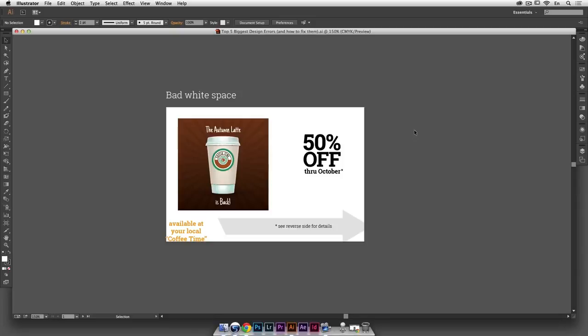And the first thing is bad white space. This is probably the most violated rule in design. Basically, white space is the spacing you have between the edge of a page or an ad and objects, and between objects themselves in the ad. So in this case it's very obvious. This one gets chopped off, it's too close to the edge.